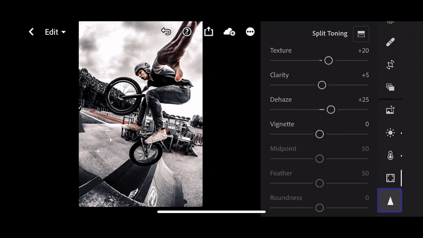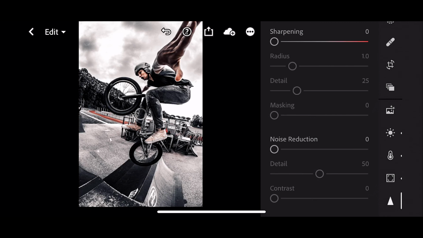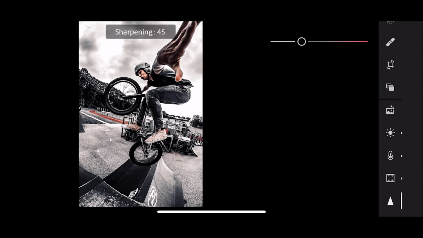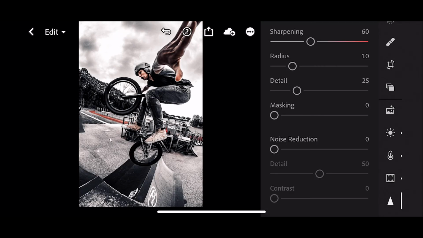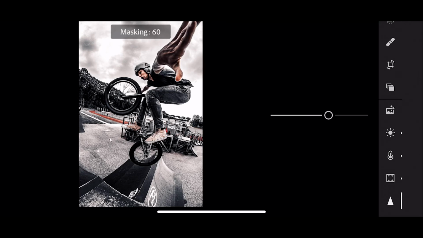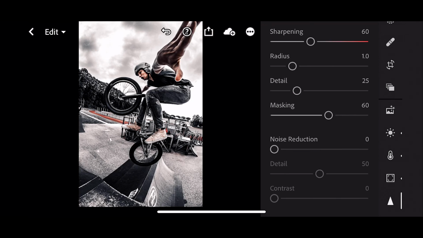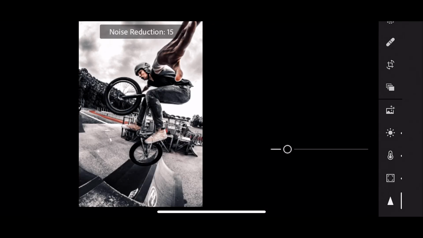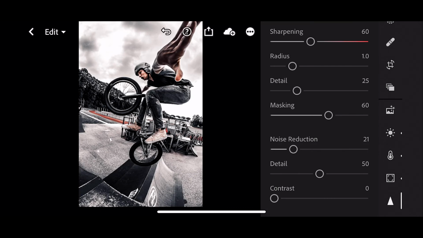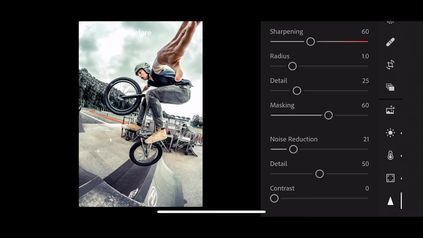In the detail tab, we're going to increase the sharpening to +60 and the masking to +60 also. There we go. Then we're going to add 20 to the noise reduction. And that's it, completed. Press and hold the picture you see the before and the after.